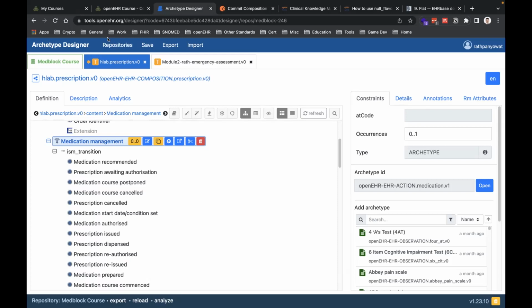But at the end of the day, you're still recording the fact that the patient was getting this medication, right? The medication management archetype will still record it. It's just up to you how you want to split it between templates, and whether this is in that and that is in this. That's a decision that you have the freedom to make.